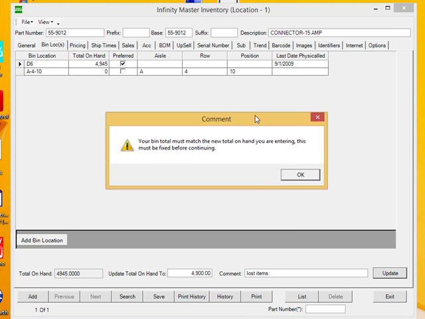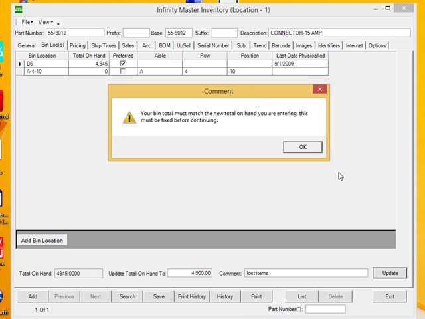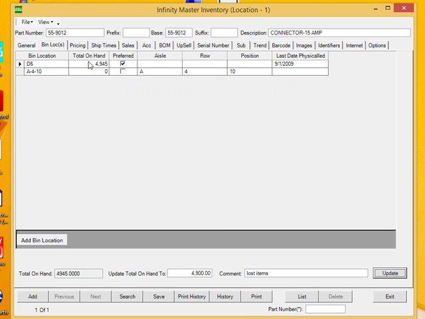Now the system is giving me a warning. It is saying that it wants my bins to match my total. So at this point, let me go ahead and make that correction before I can do my update. I want to change this bin to 4,900, and I have 0 here. Let's do something a little different, we'll change this to 4,800 and we'll put 100 over here. That gives me the 4,900, which is going to match up to my total on hand that I'm trying to update. Now I can click the update button. And I've updated my quantity on hand using the quick update method.